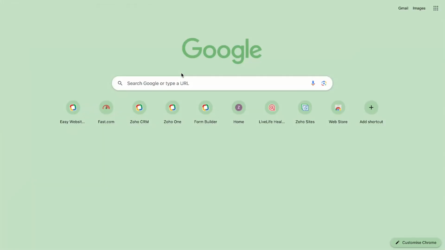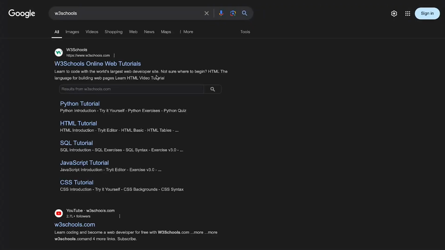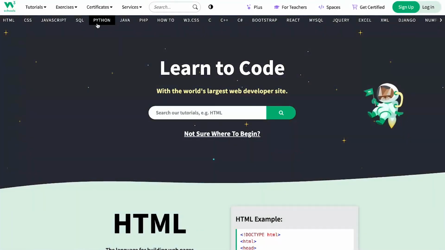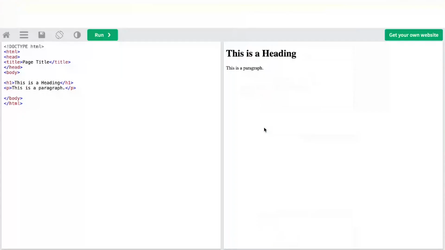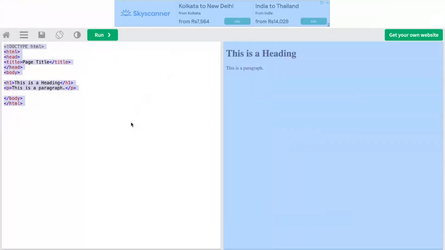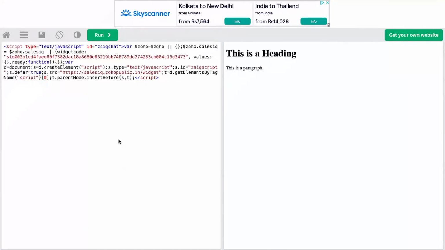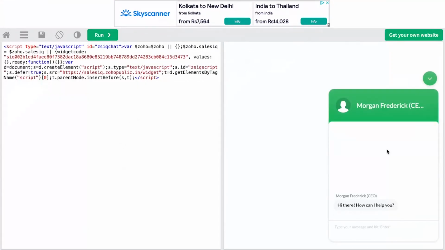Let me go to w3schools.com. So if you're familiar with this, see, so you just paste the code wherever you want on any website and you'll be able to get it to run. It's that simple.